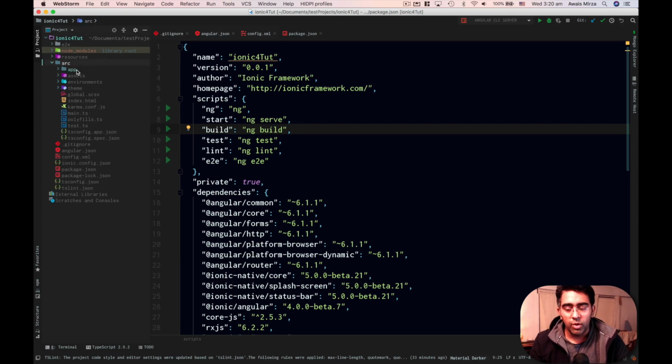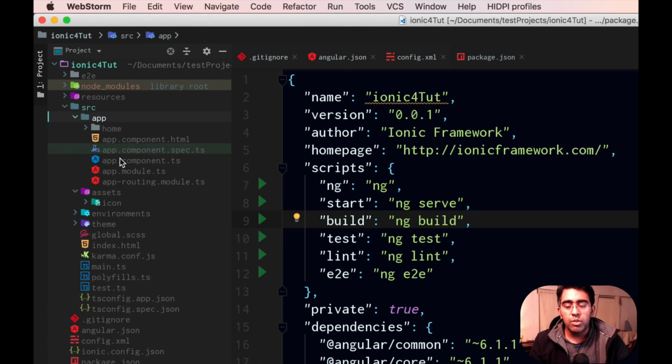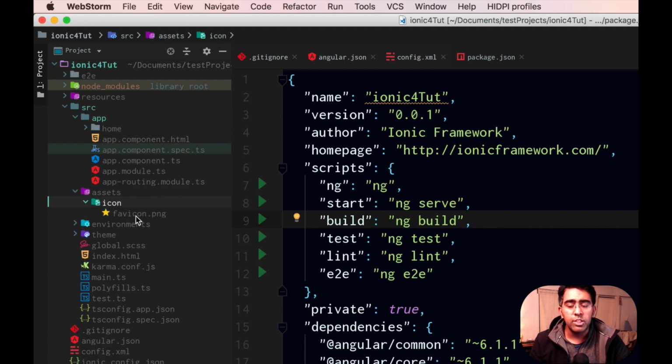Let's go to the source folder. The first folder inside the source folder is the app folder, which will have all your Angular code. So all your components, your services, your pages, and directives will be inside this app folder. Next we have the assets folder. The assets folder will list out your one icon image that will be used by Cordova, or let's say IONIC, to basically generate all your resources from this one file.